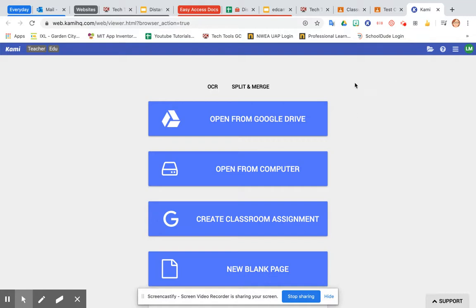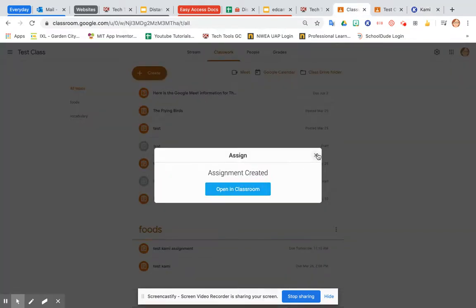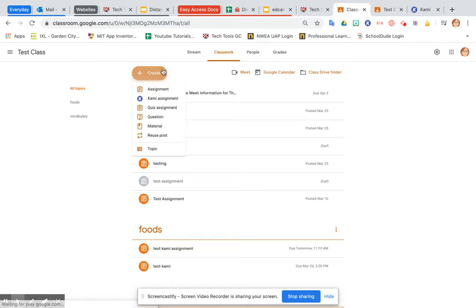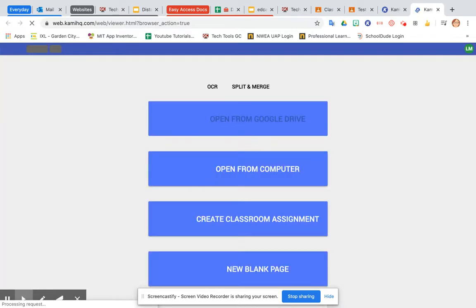So you can either start your Kami assignment directly from your classroom by creating a Kami assignment, or you can go directly to the K here and open it up directly from the Kami extension on your browser.